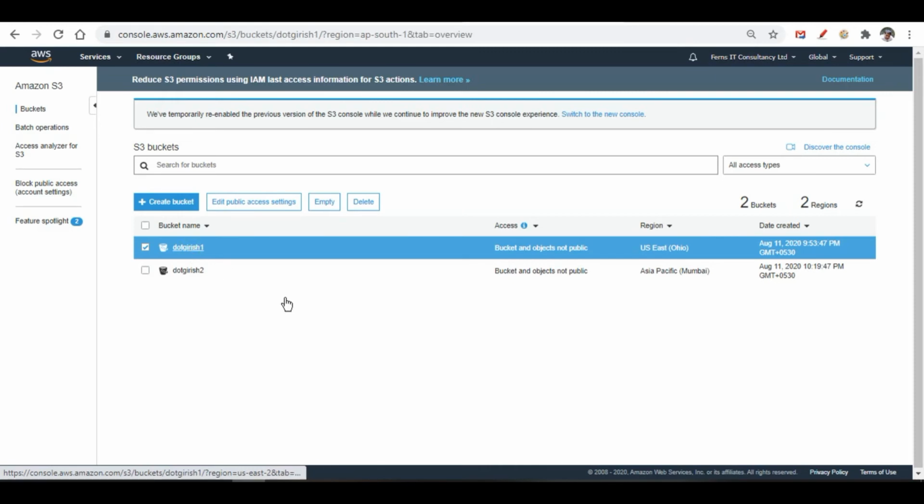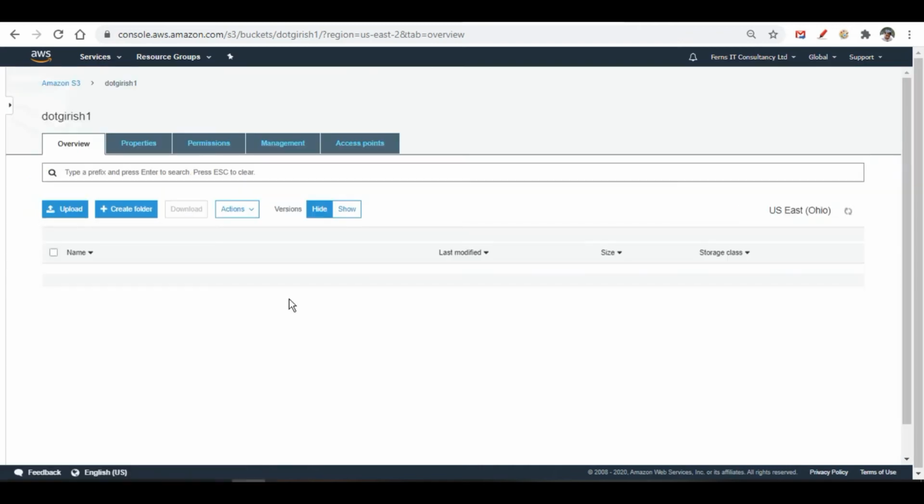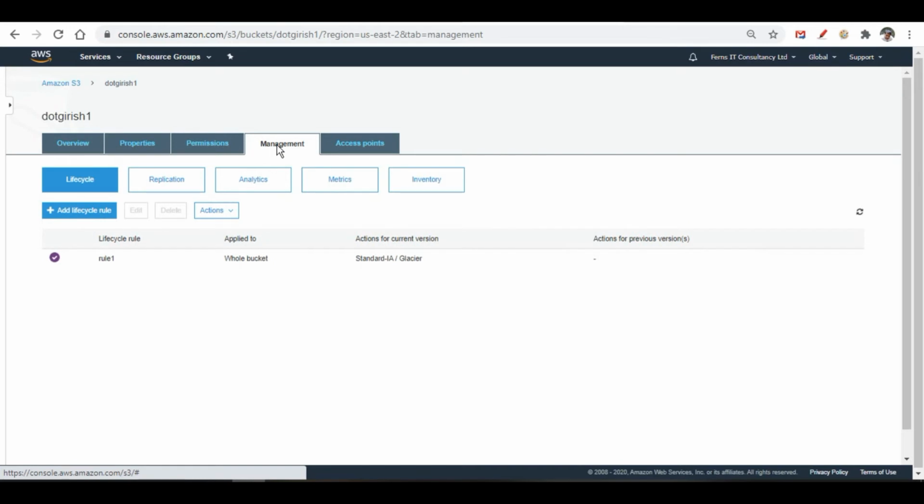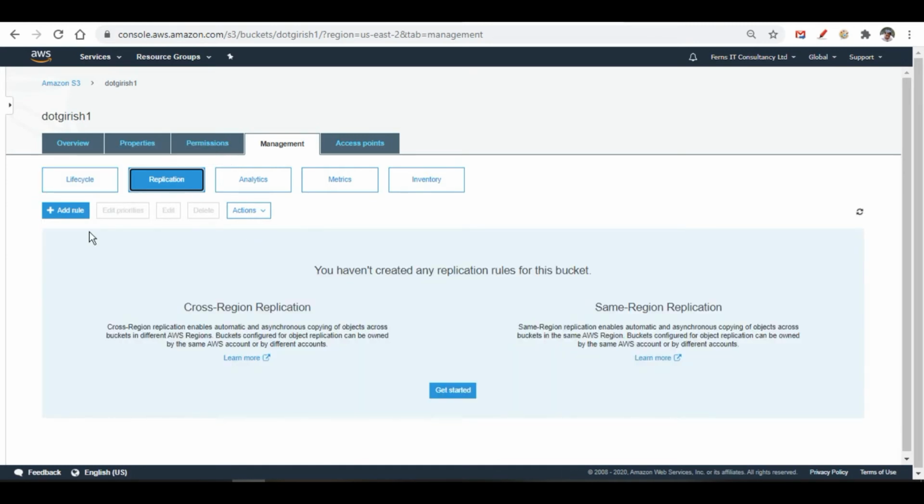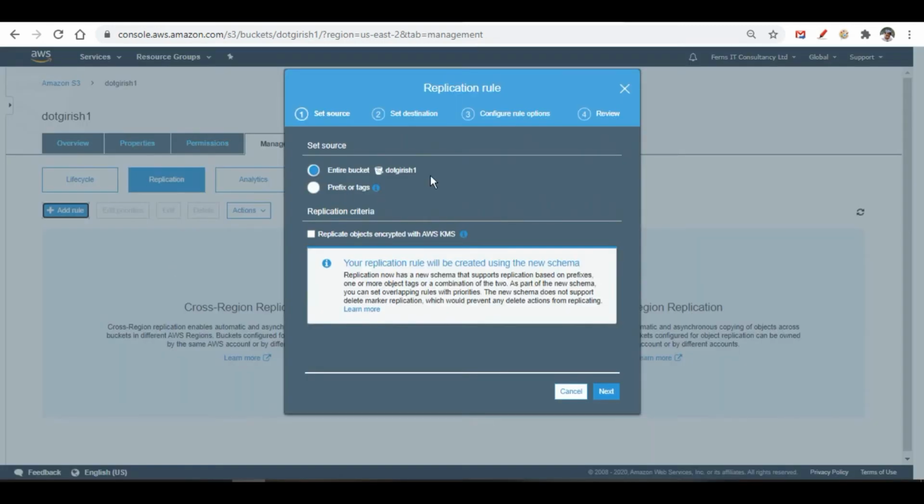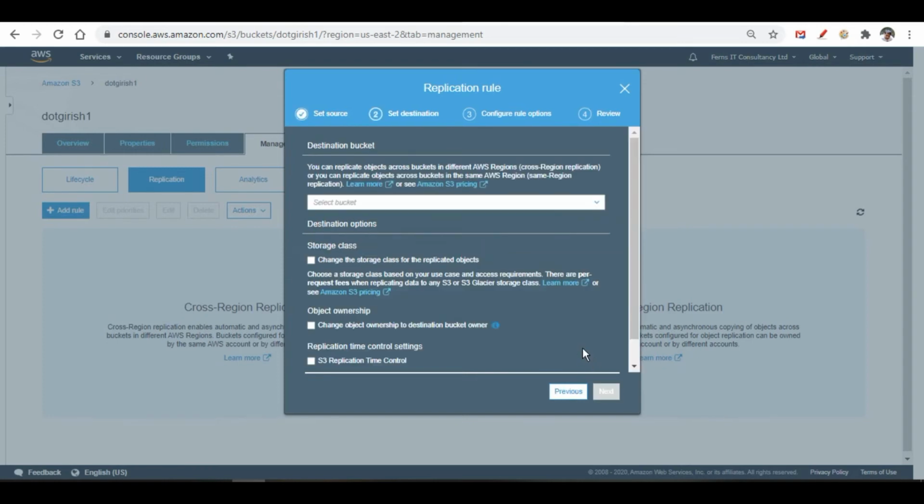So I'm going to the first bucket, and in the management tab you can see the replication option here. Click on that. Here, create a new rule. I'm going to replicate the bucket .girish1, and click on next. Here it is asking for the destination bucket.